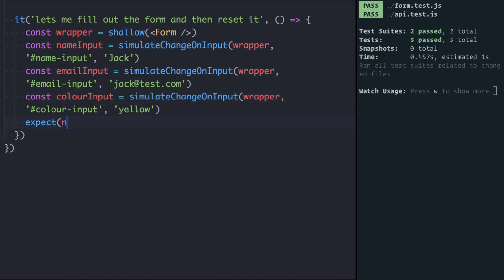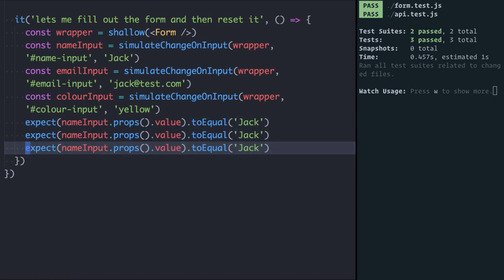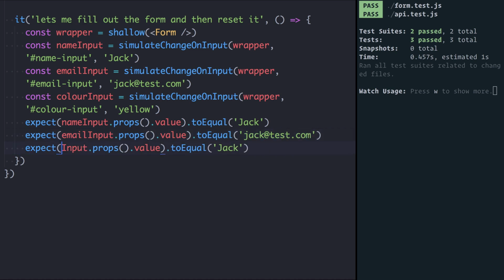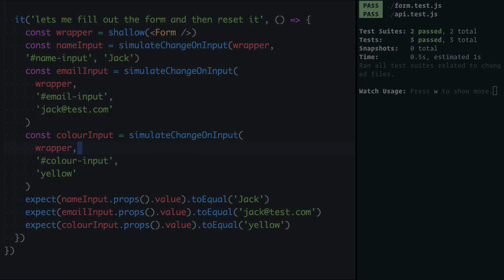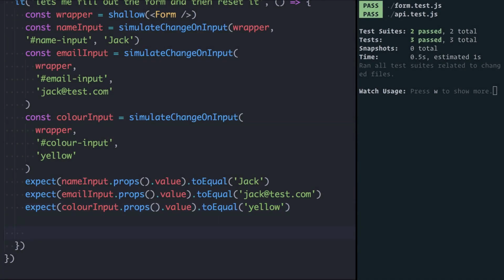And I'm going to expect nameInput.props.value to equal Jack. I'm going to repeat this with the email input, which should equal jack@test.com. And I'm also going to do the same thing with the color input, which should equal yellow. And I save that there, and we just checked all the tests are still passing. So now what we need to do is find the reset button.